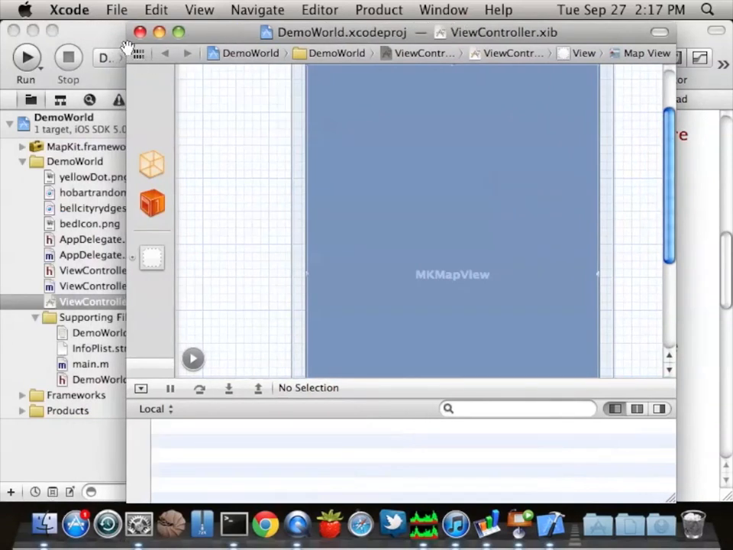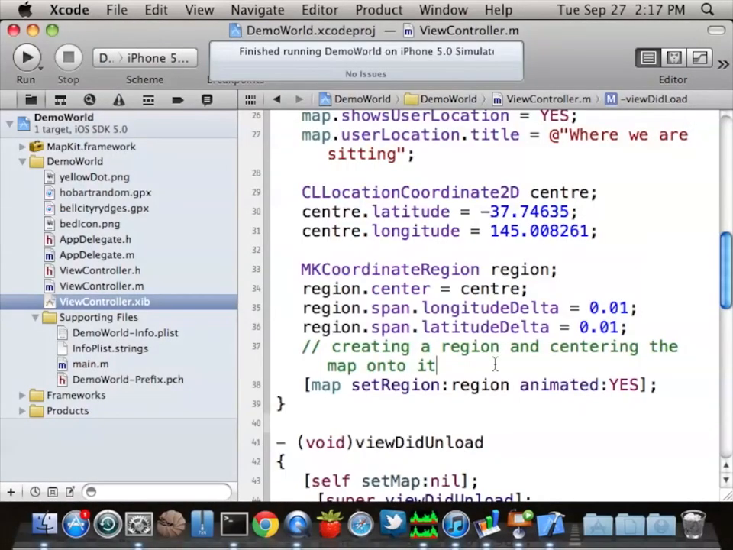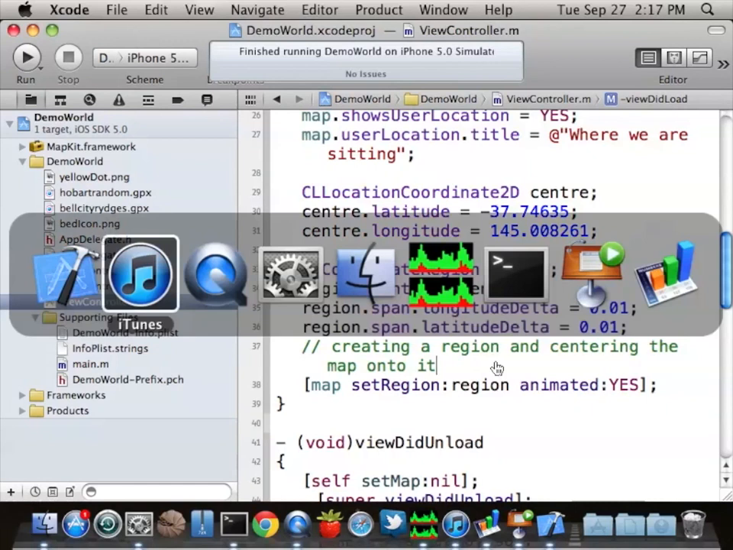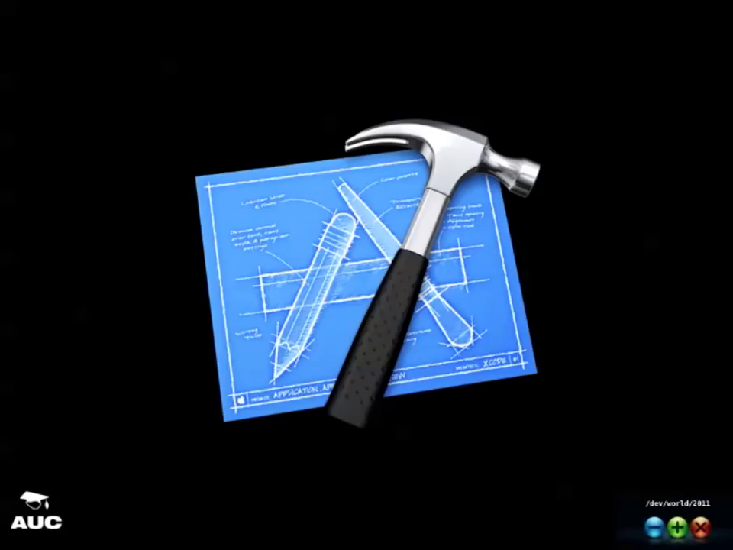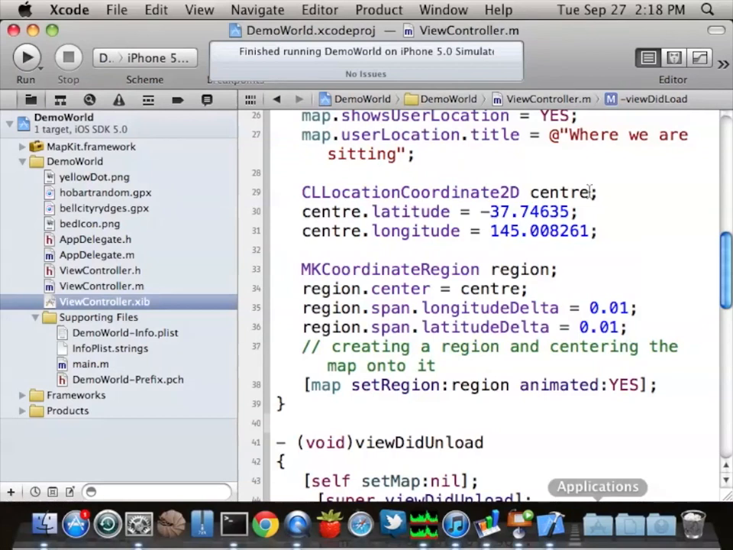Yay! Just close that. So that's basically how we can put the user location up, and we've now set the map to where we want it to be. I might actually just quickly add in a pin annotation so we can see what one looks like. Just very quickly.